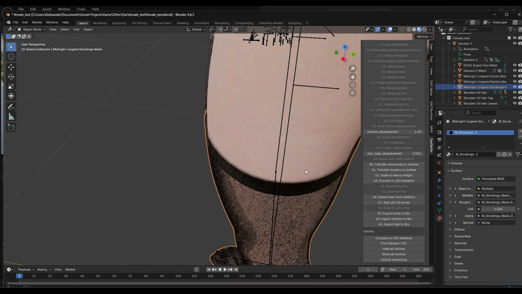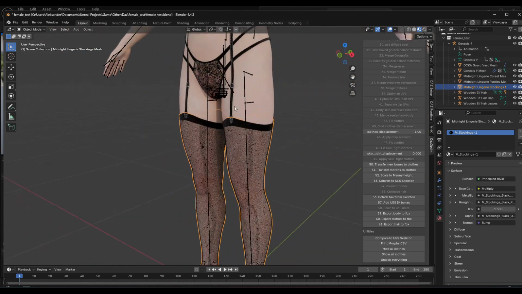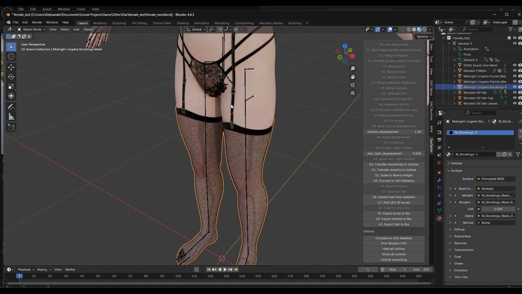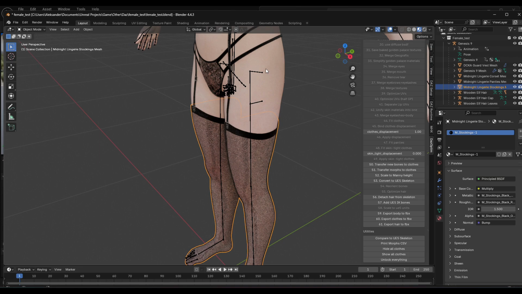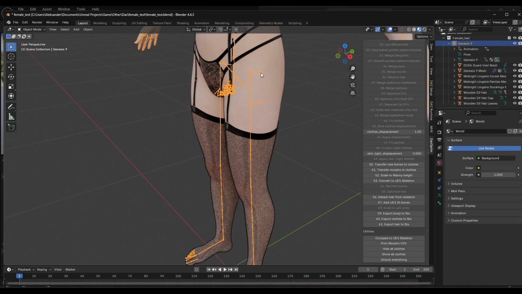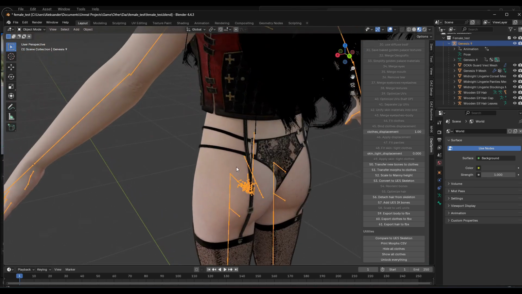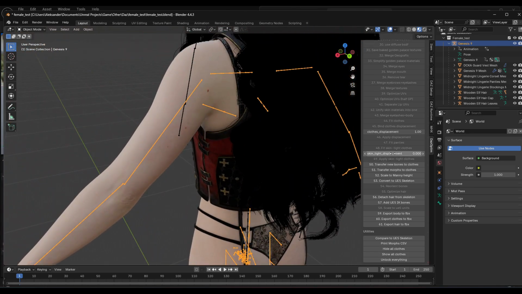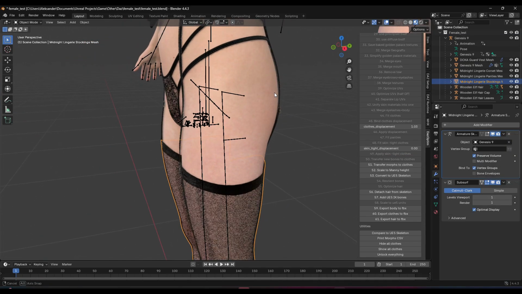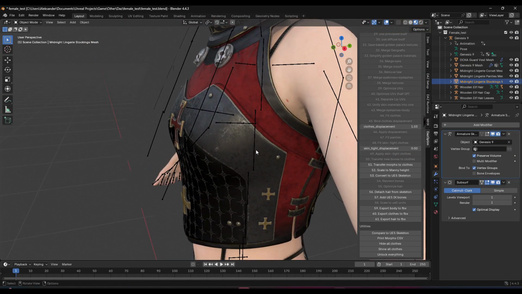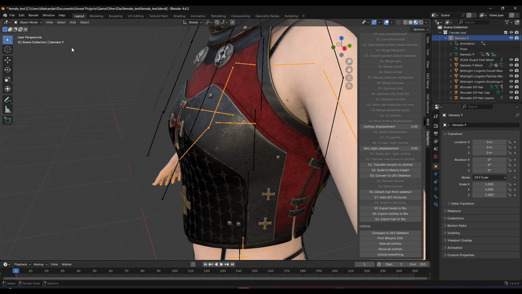Yeah. And then lastly, once you've made sure that there is some space and there is no clipping, the last part is to transfer the new bones to clothes. So the new bones include the butt bones, the thigh bones, and the additional breast bones. So you just press this. Okay, so it finished. And let's try with this one.